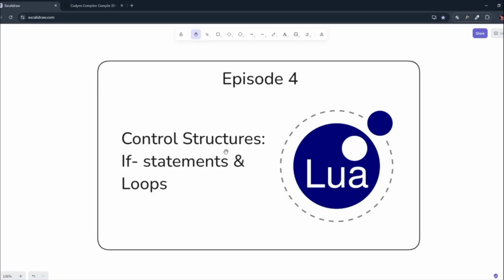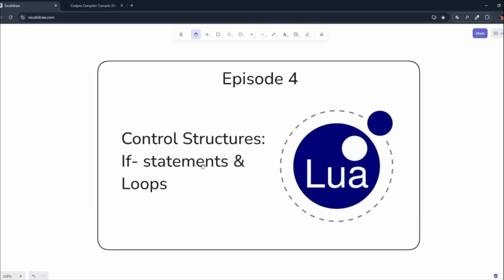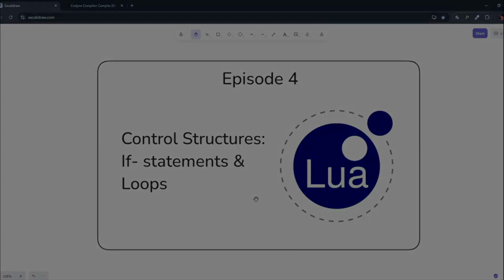And control structures comprise if statements, that is conditional statements, and loops. These are the ultimate tools for making decisions and repeating actions in your code. Think of it like your morning routine. You decide whether to hit the snooze button or not, that is a conditional statement or an if statement, or how many times you check your phone before actually getting out of bed. Those are loops. Let's see how Lua makes these decisions with clean, simple logic that will level up your scripting game. So let's get started.